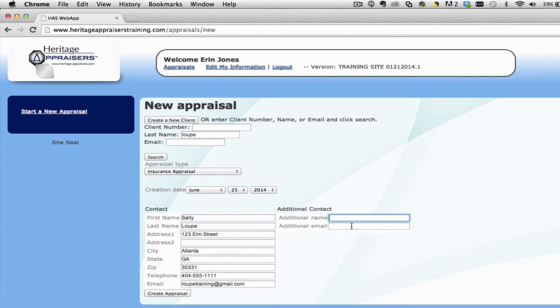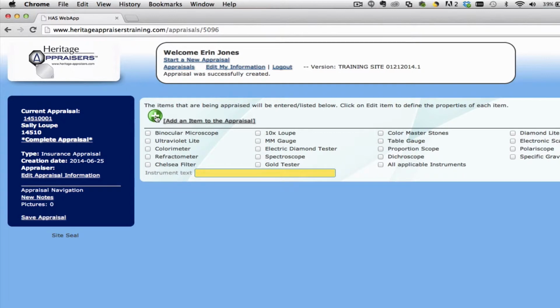At this point during the appraisal, if there's an additional named person who Sally wants on the appraisal, maybe a spouse or a family member, you can add that person's information right here. We don't have any additional people we're going to add, so we're going to go ahead and create the appraisal. From here, we'll add an item to the appraisal by clicking the green plus.